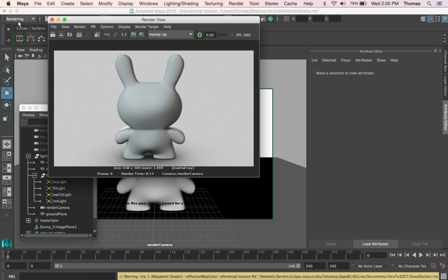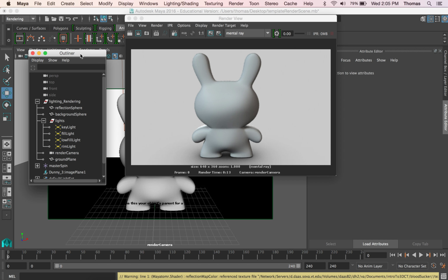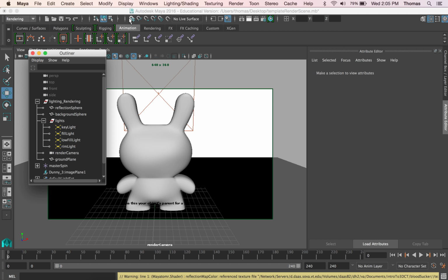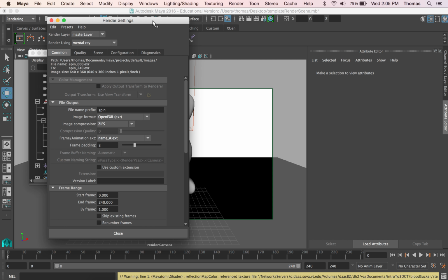This is a nice setup, so you don't have to spend all that time on lighting, which can be a very painful process. Let's go to our settings here. We're going to set this up for rendering. As I glide through here, you can see this is basically 240 frames that we want to render. You can name it whatever you want.